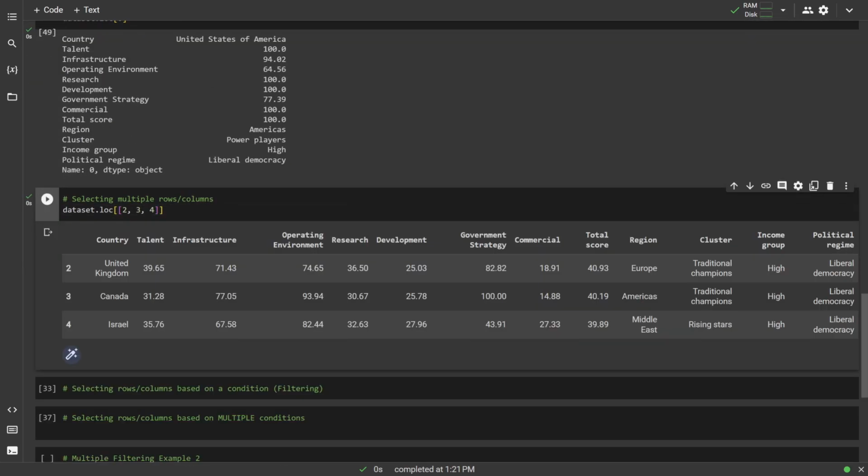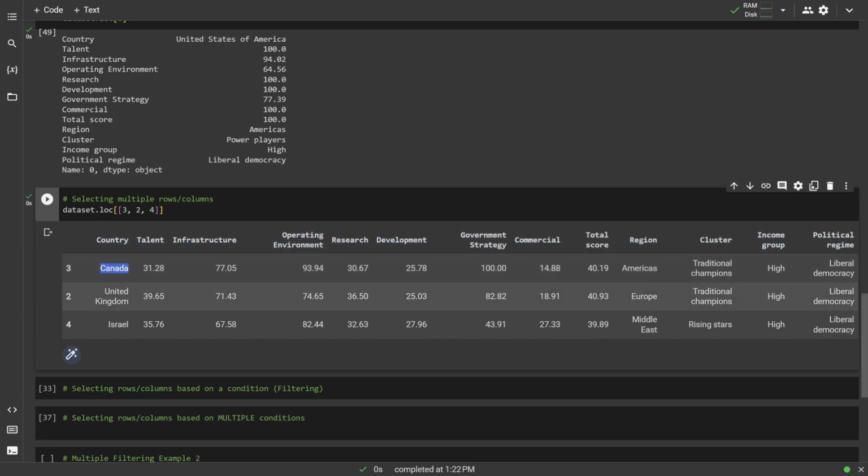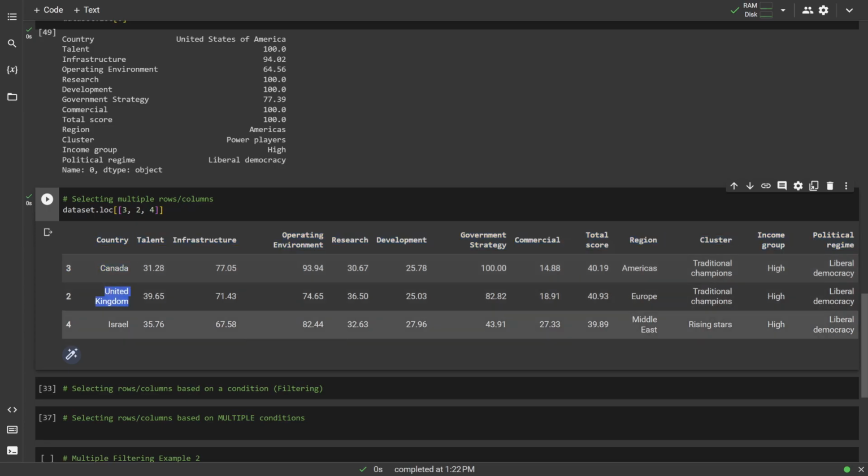So if I were to go ahead and just run this, you'll see that it just prints off the rows for the UK, Canada, and Israel. If we do it this way, note that the order does actually matter, because if we type, for instance, let's say 3 and then 2 and 4, and then print it out, it'll print it out actually in that order. So it'll do Canada, UK, Israel instead of UK, Canada, Israel. So the order of these arguments does matter in terms of how it's going to be printed out.